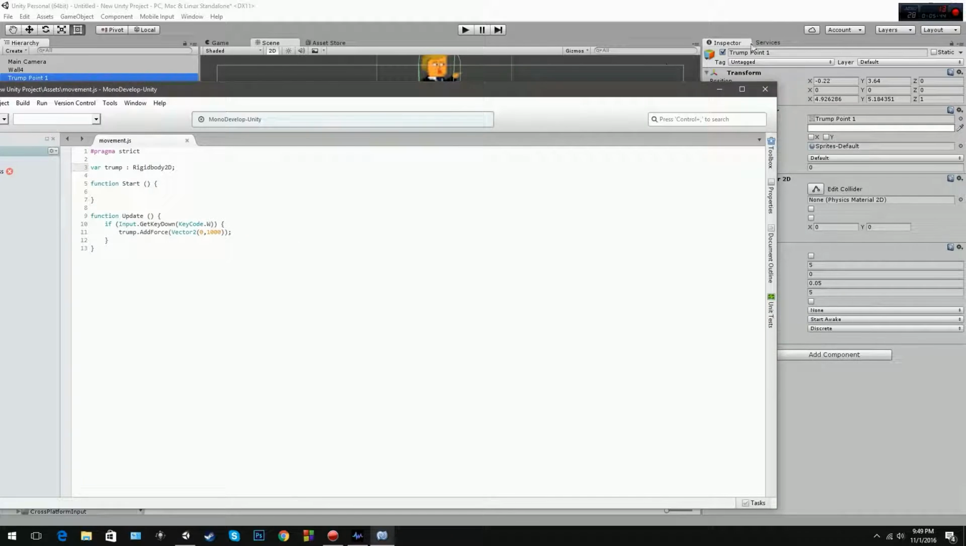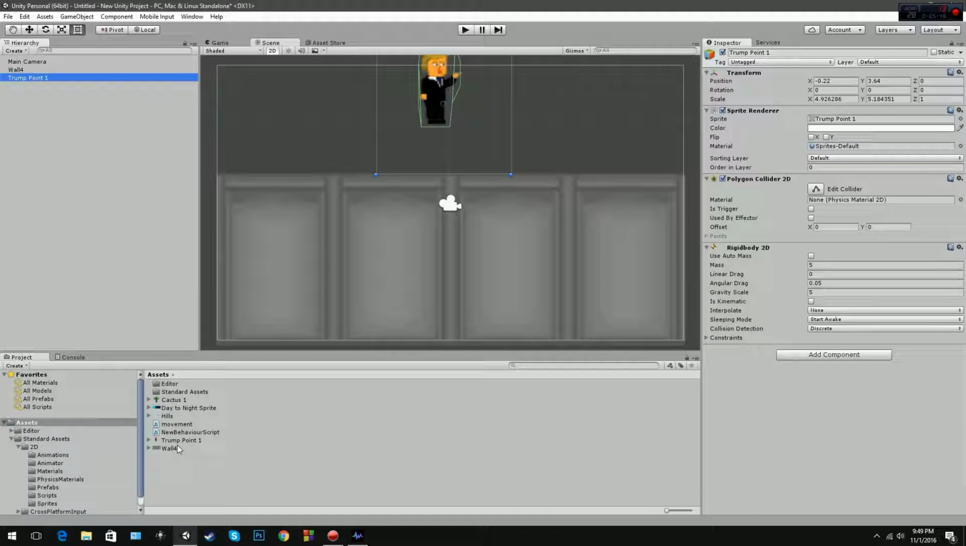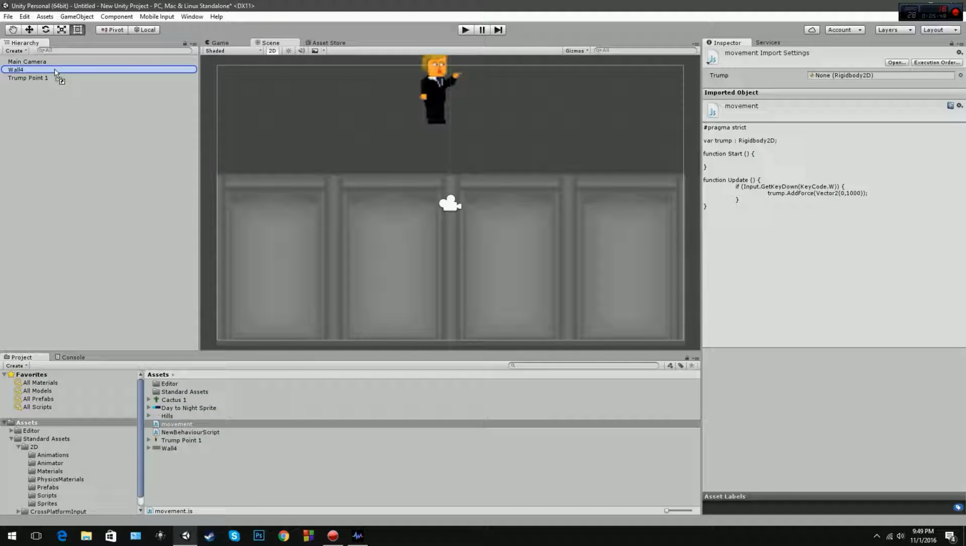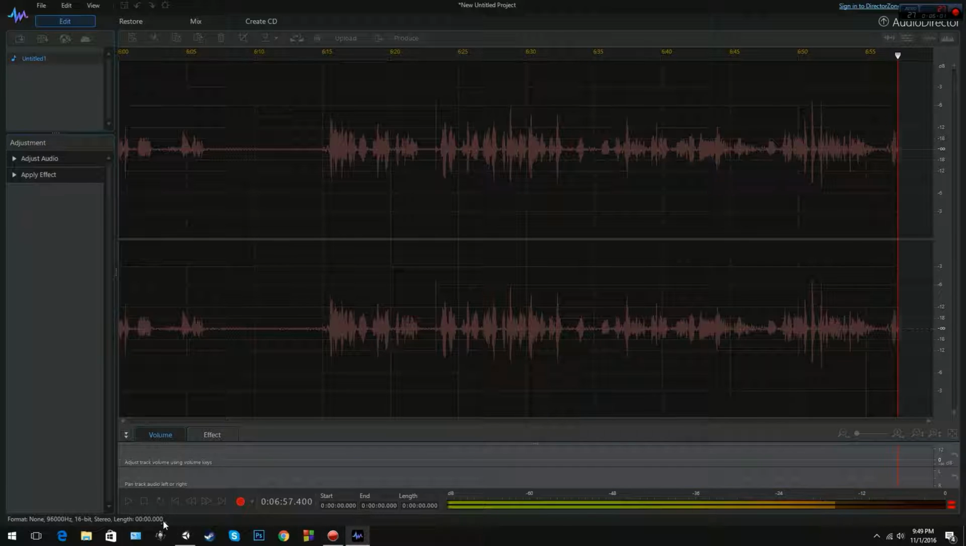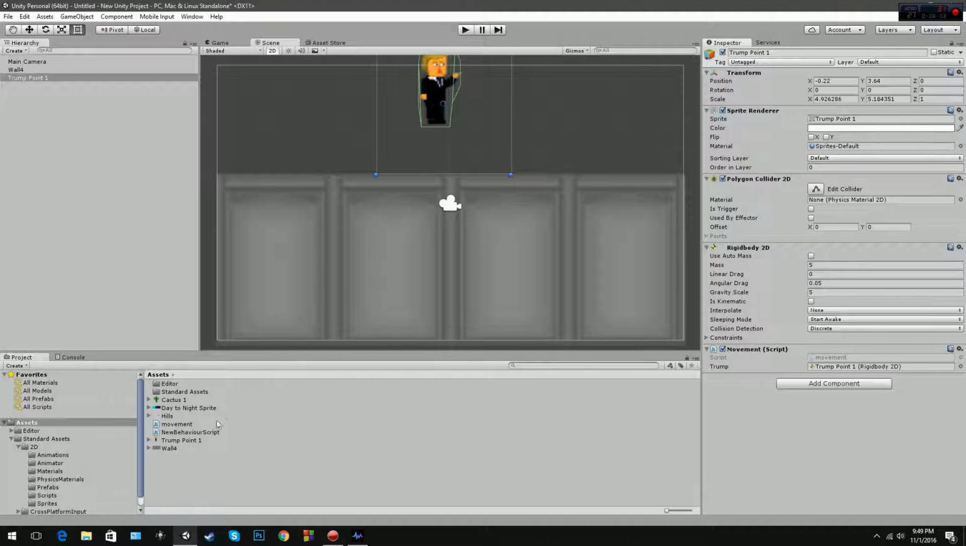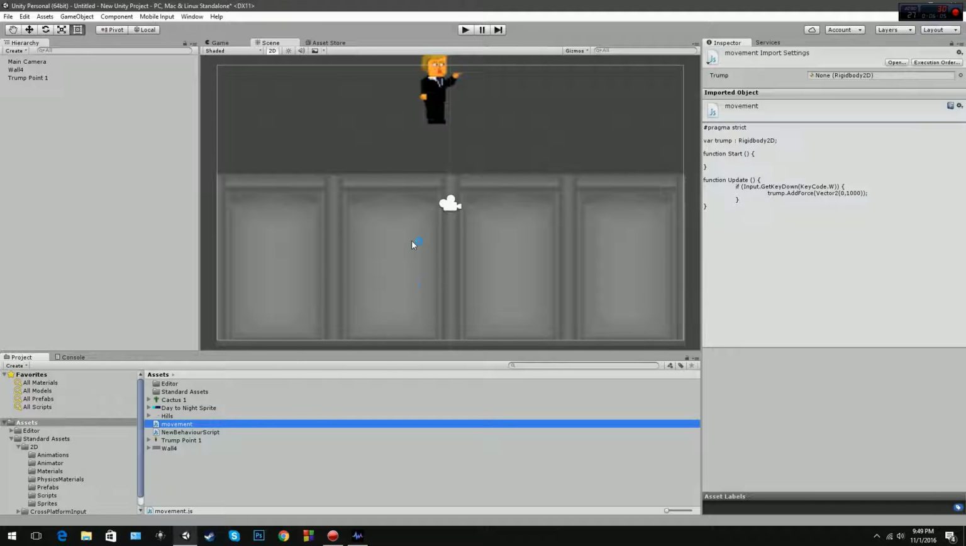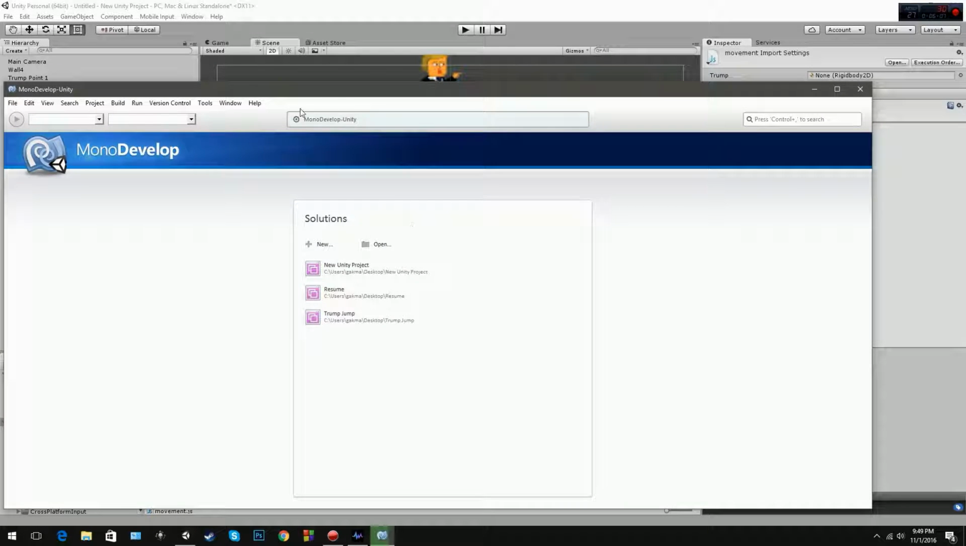So what we're gonna do is we're gonna grab our movement script. I should not have exited out of that, but well. And then we have our rigidbody. Boom! We dropped our rigidbody right in there into our script. So now that we've dropped our rigidbody into our script, let's open back our movement script and take a look at it.